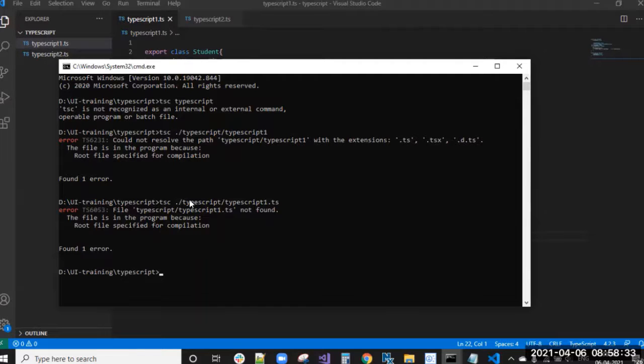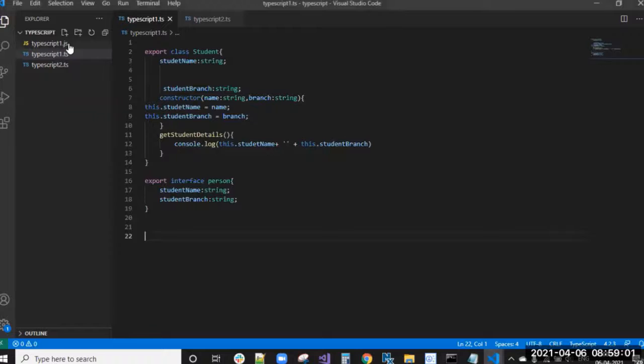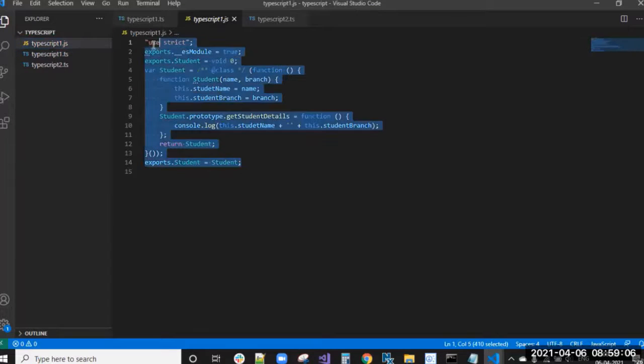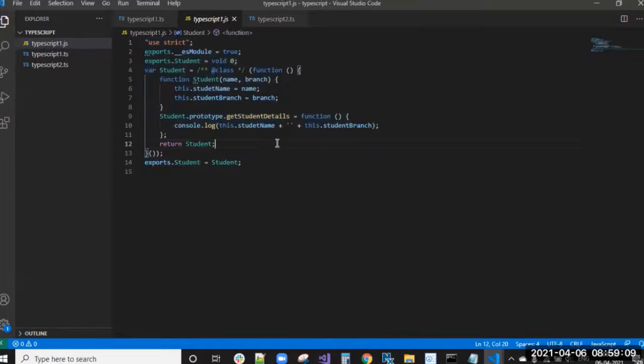We are in the TypeScript folder and again we are compiling this one. As you understood, here we are in the TypeScript folder and we had written the folder name, because of that it can't resolve the file and we got that error. Now I'm in the TypeScript folder, tsc TypeScript 1.ts. I have compiled that, and now you can see TypeScript 1.js generated. The JavaScript is generated like this.